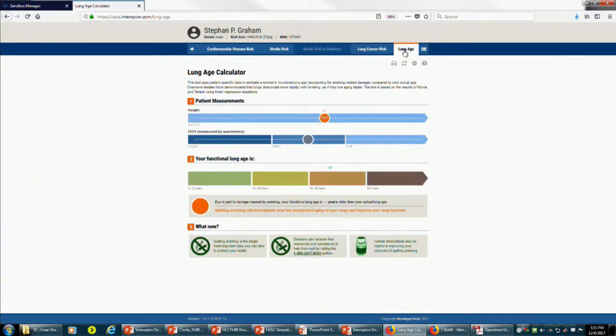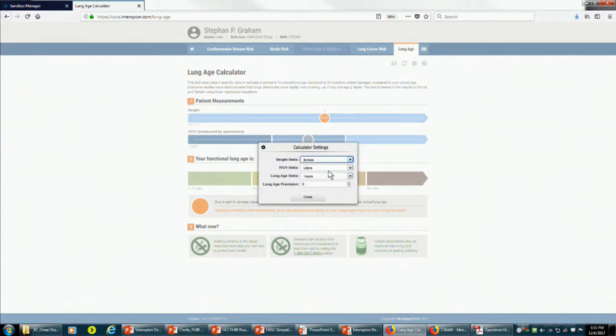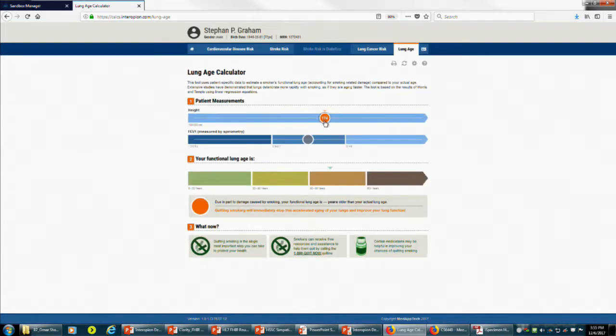And then we have a lung age calculator. I'm actually going to switch to centimeters from inches. Okay, there we go. So the lung age calculator calculates how many years younger or older your lungs look based on your respiratory volume.